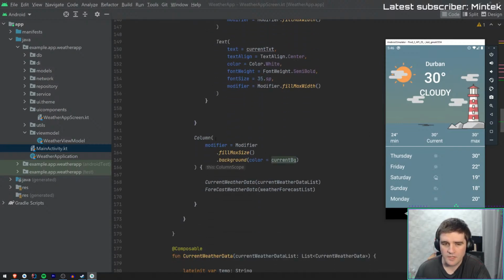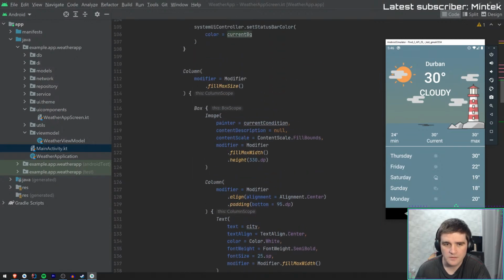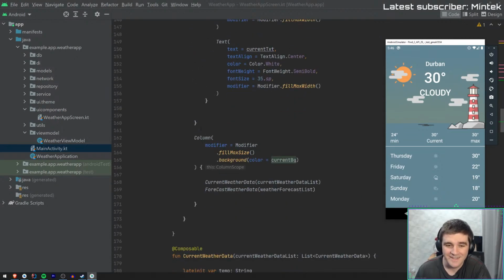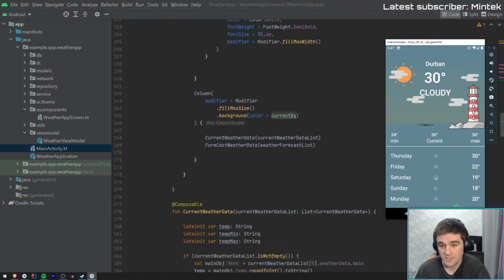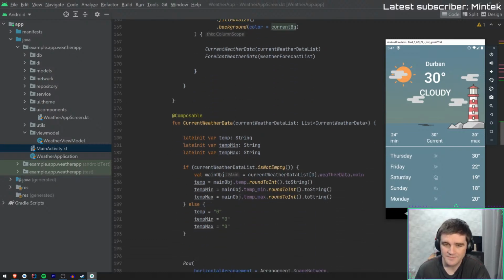Okay, then we have the part... Wait, what was this layout? Okay, it is a column. Then the bottom half of the screen here is the current weather data. This little three thing. Row of three items, and then the forecast underneath. So those are split up into separate functions.